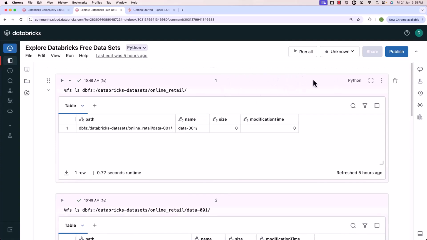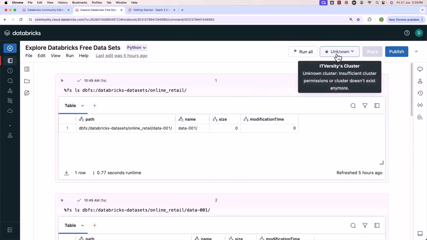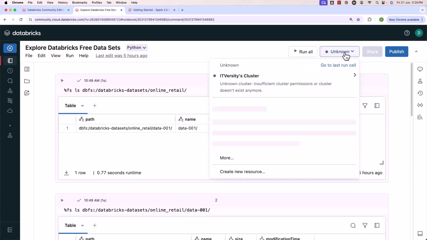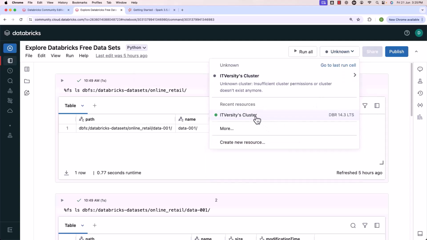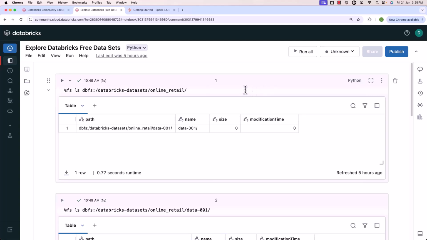However, when it comes to this notebook, it is not attached to the cluster. You can see here, it is saying unknown. You have to click on this. Then you have to choose the cluster which is currently running, which is nothing but this one. Let me select this. Now we should be able to run these commands by clicking on run all.